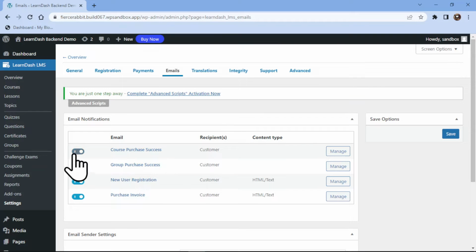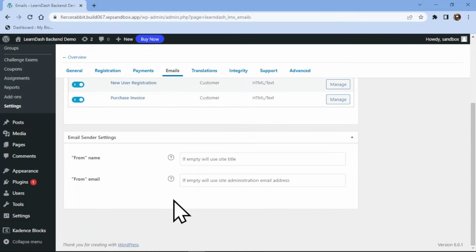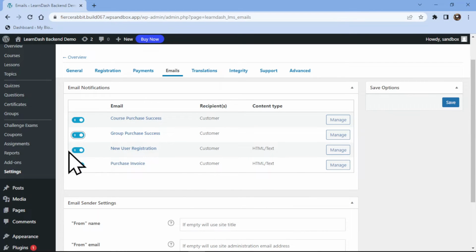You can enable or disable certain email settings here. In these sections, you can enable or disable certain email notifications that are sent from your site. Under Email Sender Settings, you can change their content and update the from name and email from this tab. You can simply click on the Manage button to customize the email structure.